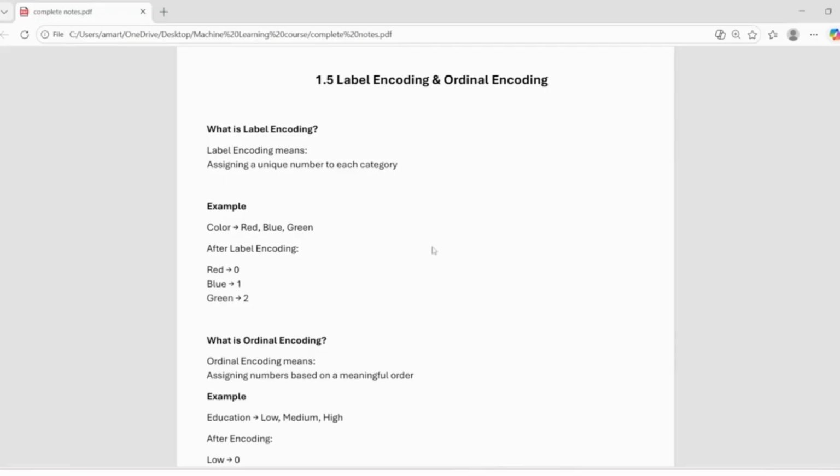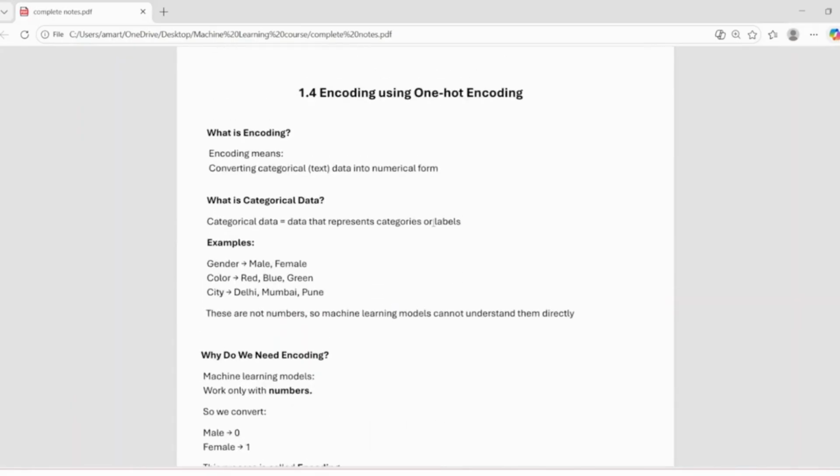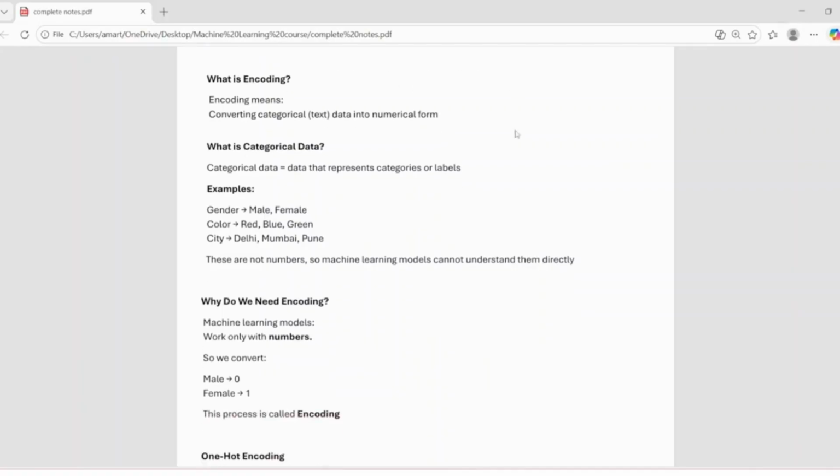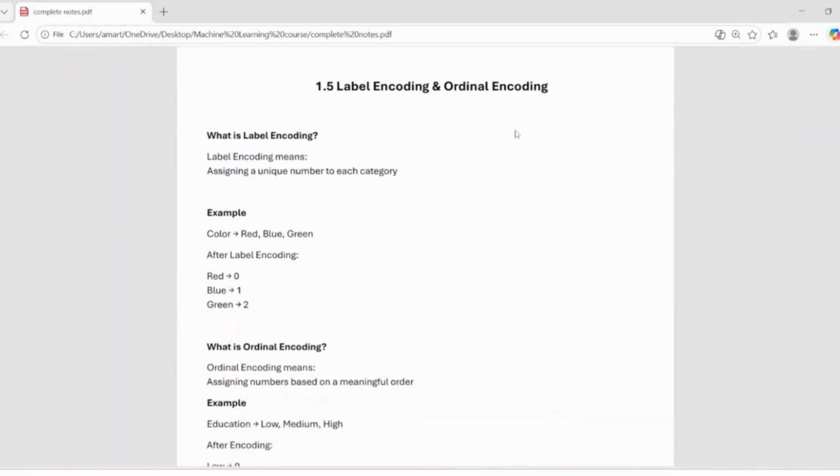Hello guys, welcome to the channel. Today we will discuss label encoding and ordinal encoding. In the previous video, we saw what encoding is and how to do encoding by one hot encoding. Encoding is just converting categorical data into numeric form. In today's video, we will see how we can do encoding by label encoding and ordinal encoding.